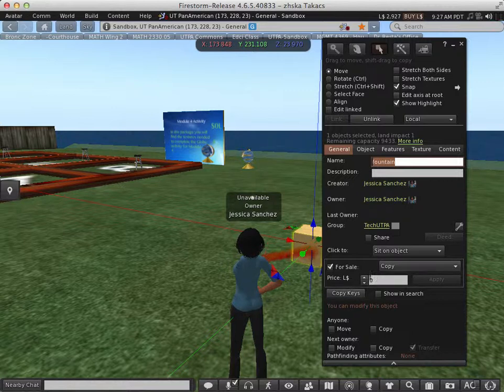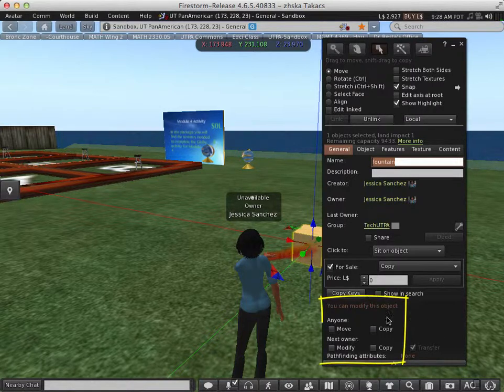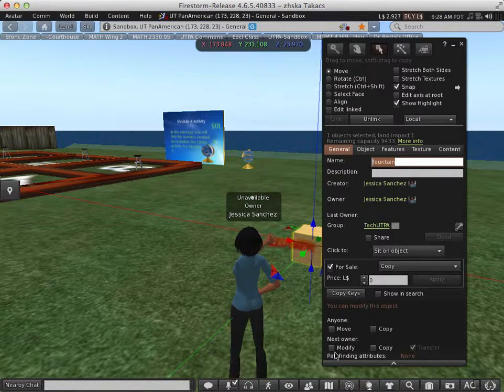Your instructor may ask you to make your item for sale for 0 Linden. That way they can have a copy of your work. The next options over here at the bottom are your permissions. Second Life has a permission system to control how people use objects they did not create. The original creator has full permissions to copy, modify, and transfer an item, but they can restrict subsequent users from some or all of these abilities.